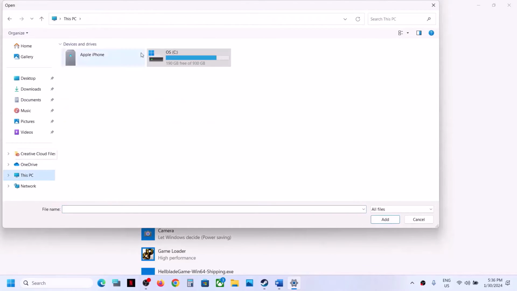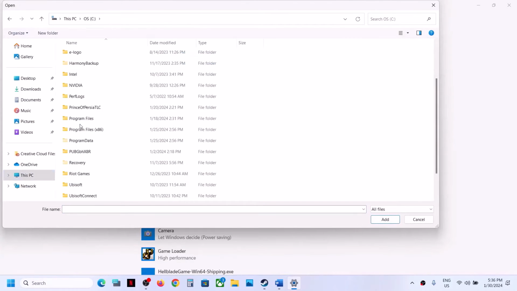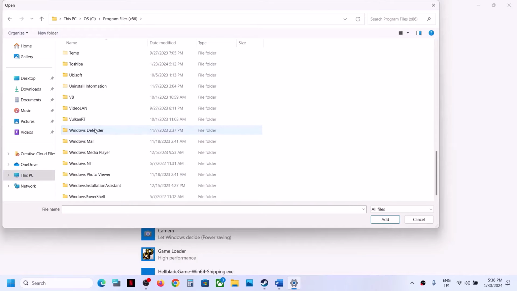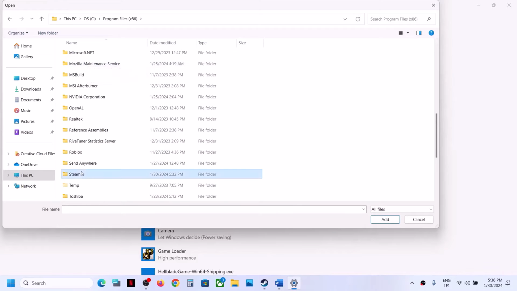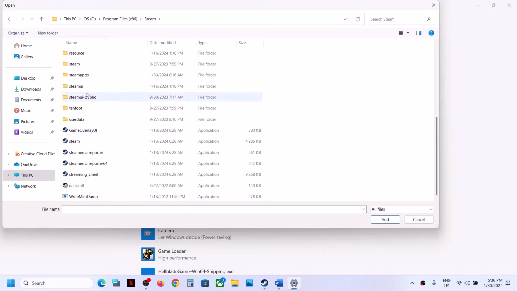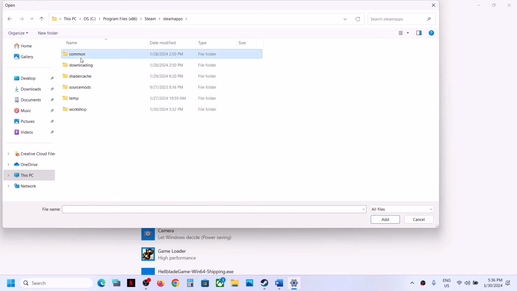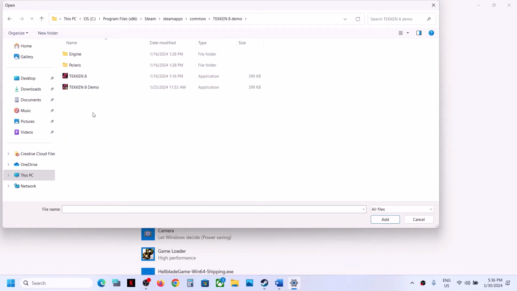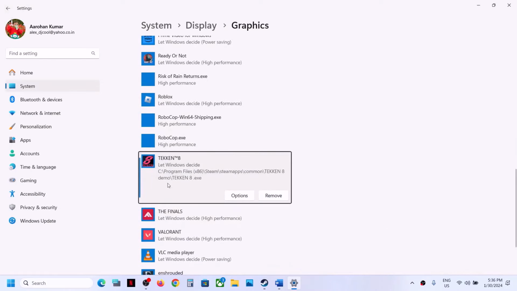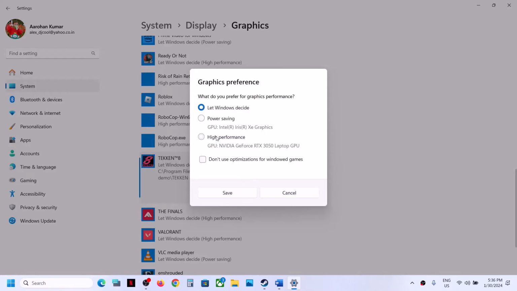If the game is installed in C drive, open C drive, program files x86. Now open the Steam folder and then open the Steam apps folder. Now open the common folder and then open the game folder. Select the game exe file. Now click on add. Once the game is added, click on options, select high performance.